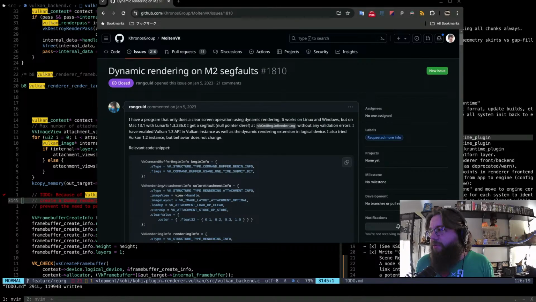MoltenVK runs on 1.2. Exactly. That's known as dynamic rendering. Yep. But the extension's still available, so I have to look into that. I'll have to try it.